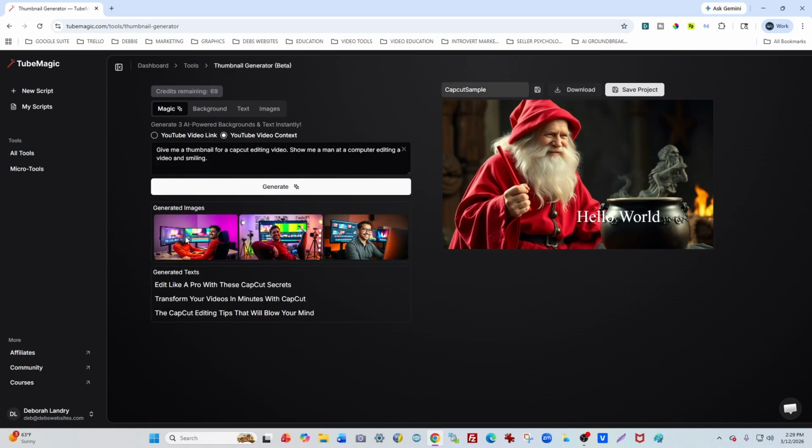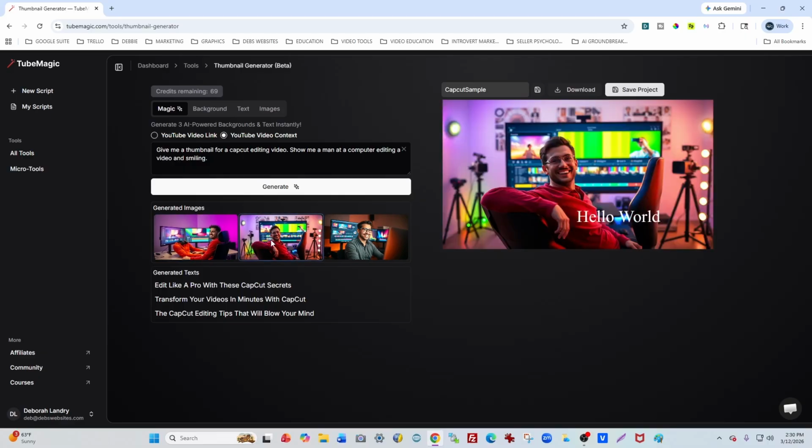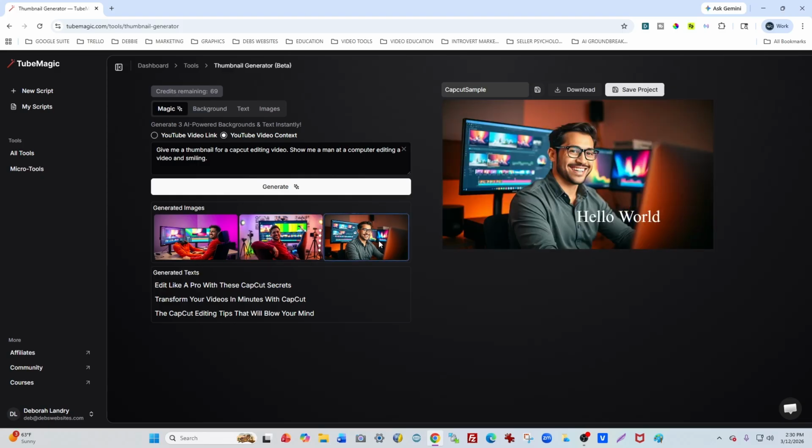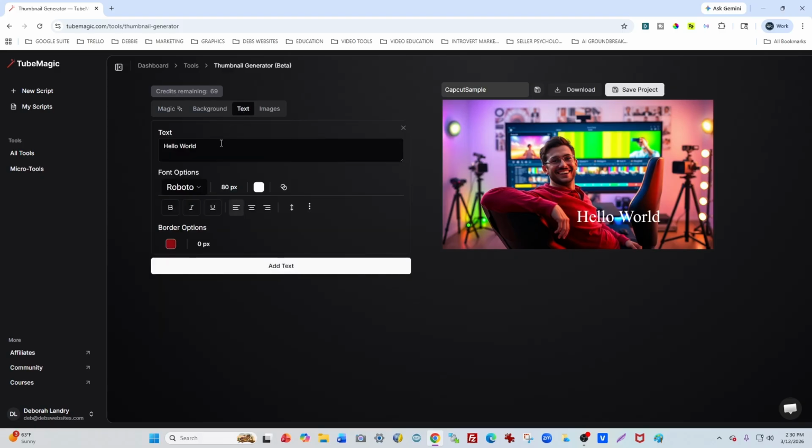And then it gives me 3 choices. So like I've got this one, this one, this one, or this one. Okay, so this is amazing. All right, I like this one, so we're going to go with that one. The background looks good. We're going to leave that alone. And then right here, we're going to say CapCut. We're just going to say CapCut editing, okay?